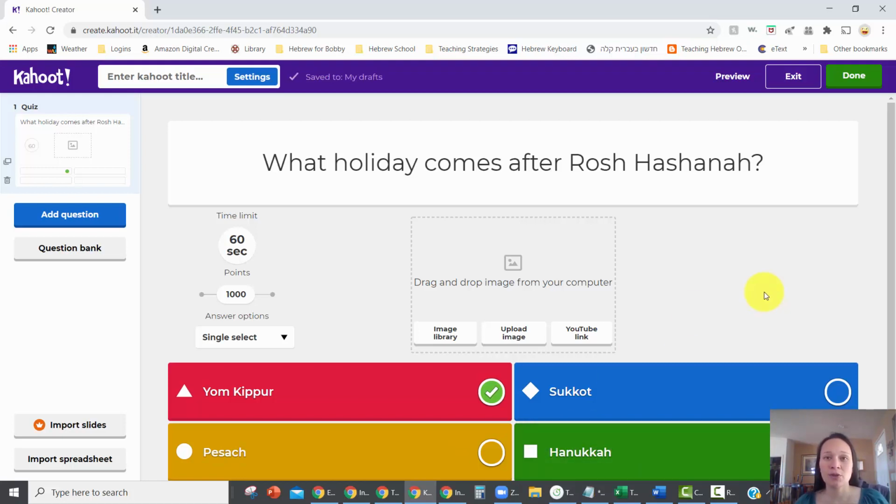If we have a picture that we want to add that relates to the topic, we can do that here. We can go to Upload Image, and then we get to grab something from our computer. A YouTube link, if there's a video clip that you want to show here that might help out. Or we could go to the image library.